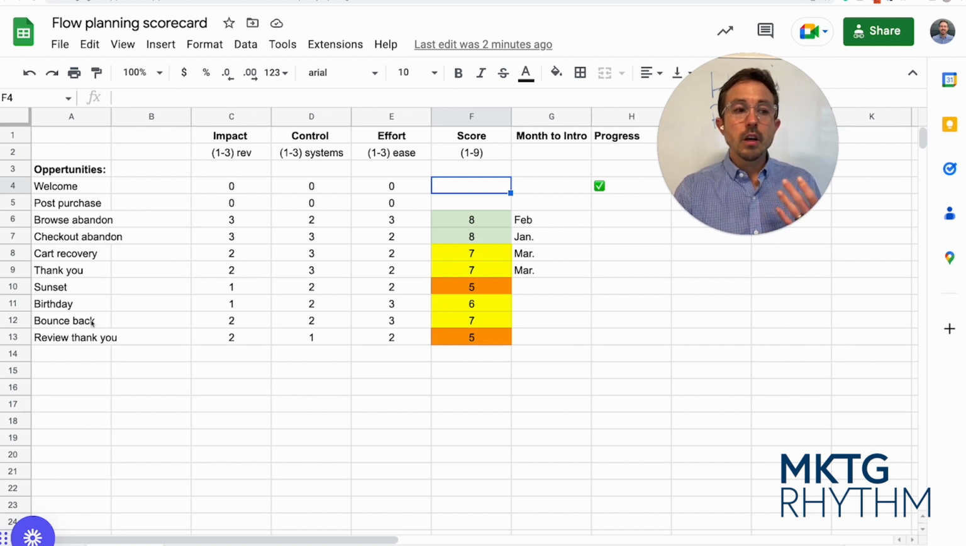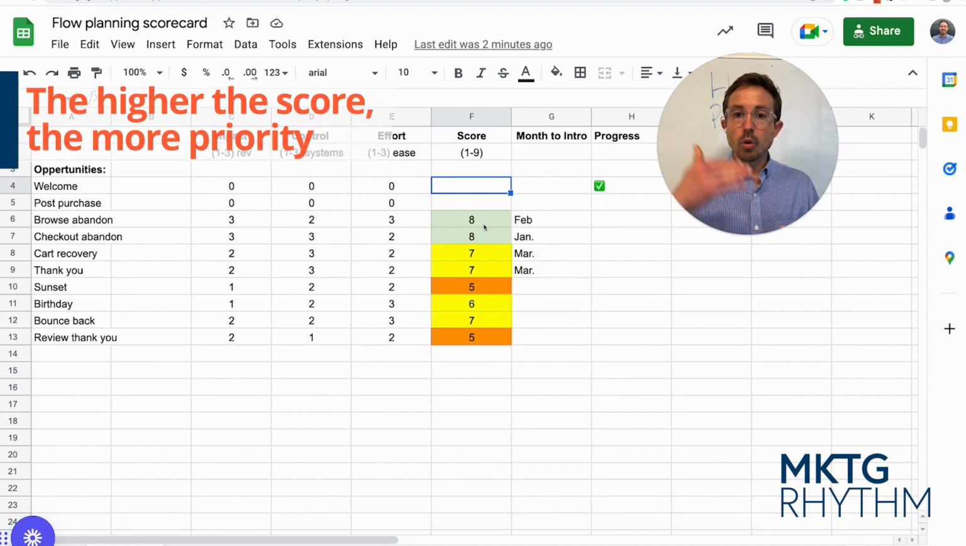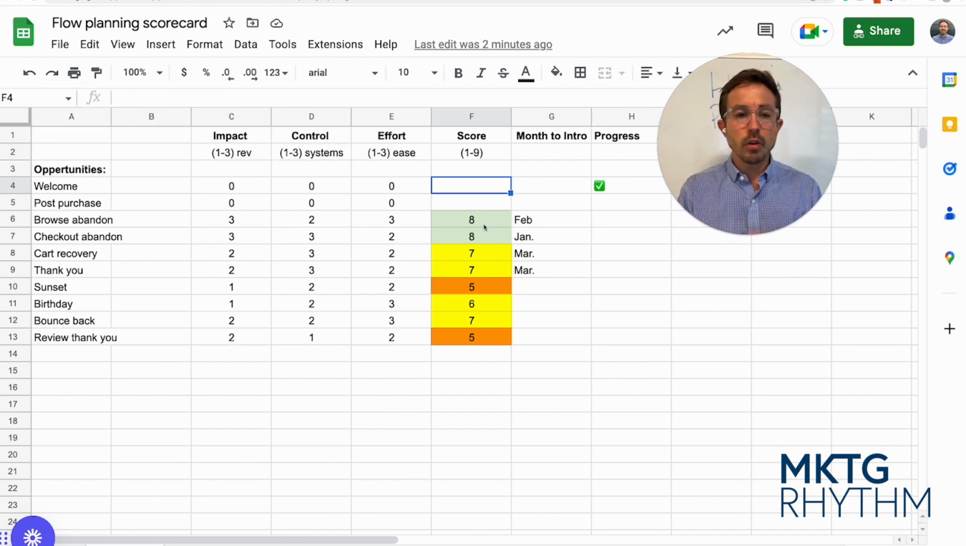So in here, a birthday automation may not have the same financial impact as others do. It may be really easy to create, but if it's at a 6, we may not prioritize it at the same level as an 8. The higher the score, the more priority it has, and the faster we want to introduce it, because we're either going to see a business outcome from it, or it's going to help us move something else forward really quickly and efficiently.